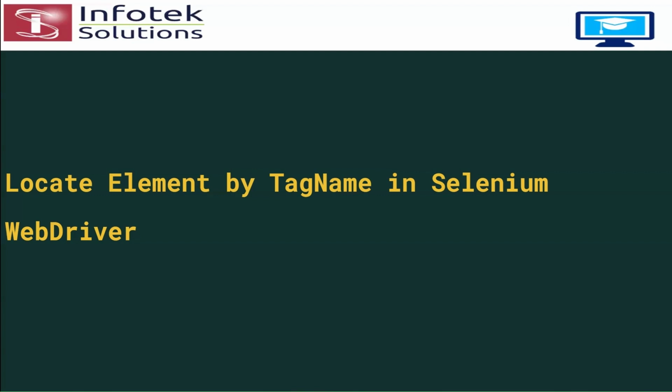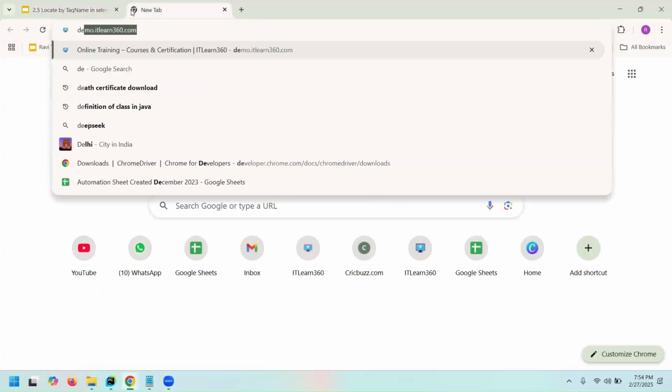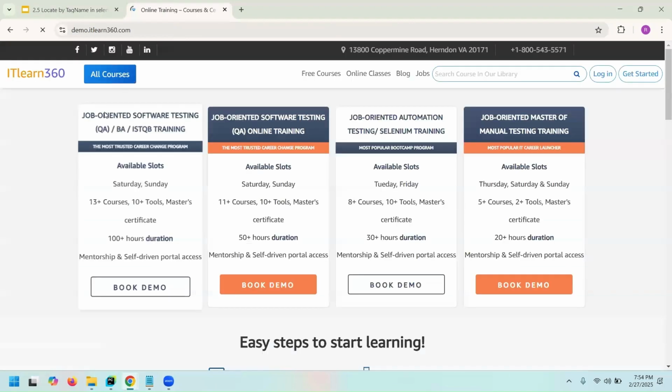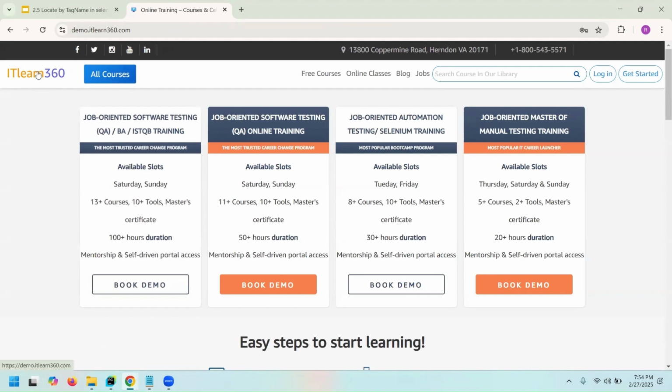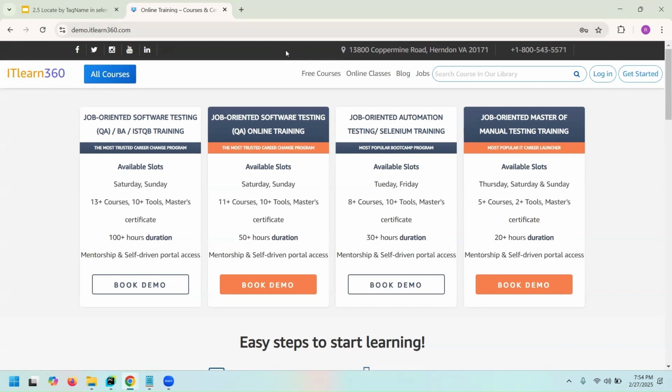For example, if you see this is our website demo itlearn 360, and if I ask you to fetch all the links from this page, this is something different. I'm asking you to fetch all the links. That means this itlearn 360, when I click, this is also a link. Free course is also a link. Online classes is also a link. Basically, all the clickable items are links. So I'm going to have 100, maybe more than that of links here. So no guesses how many links.